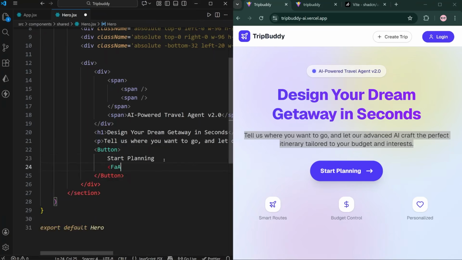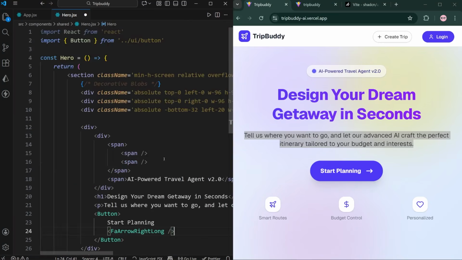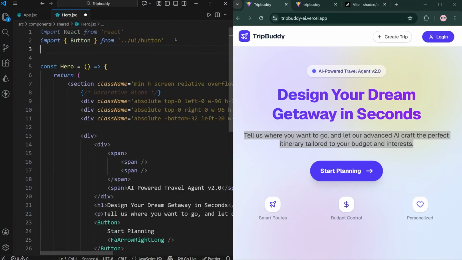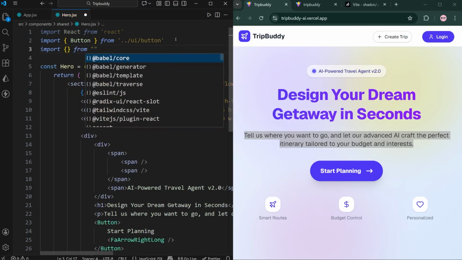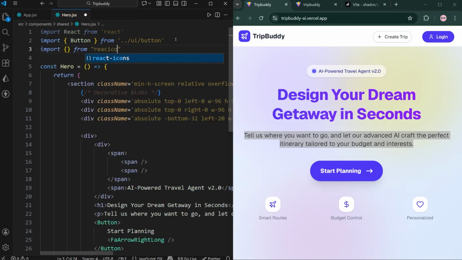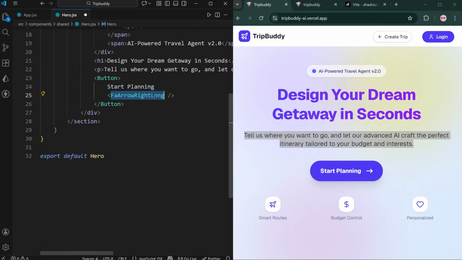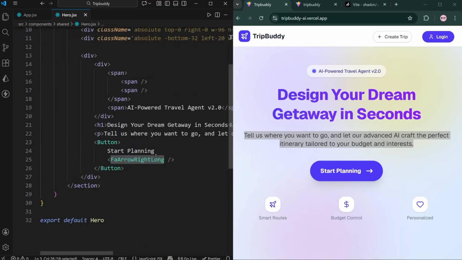It will be for arrow right long. Okay, we will import this icon from React icons fa6. We will press Ctrl+Space, and we will get the import suggestion. We will import it, and here you can see.